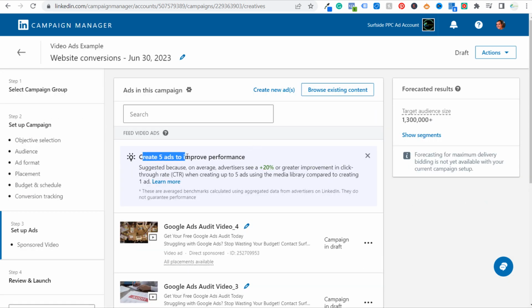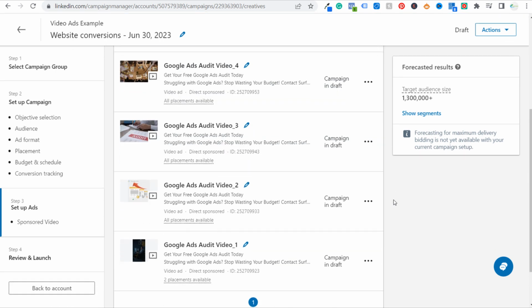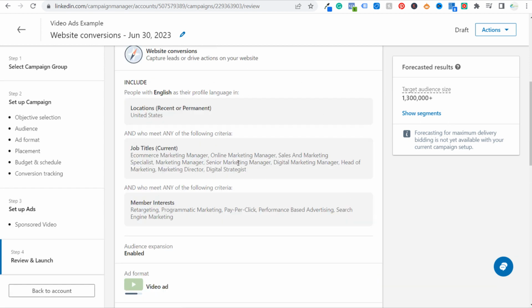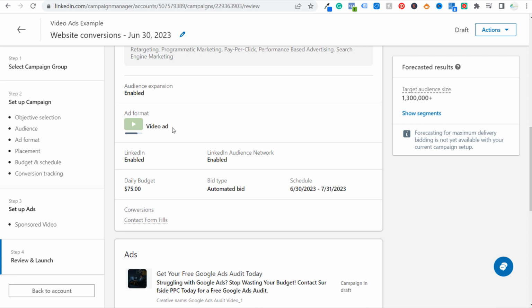So it's saying create 5 ads to improve performance. So we should create a 5th ad, but I only have 4 videos right now. So we'll just be using these 4 videos for this example. Click on next. We have all of our ads created. If we come down here, our ad format is video ads. We are using LinkedIn and the Audience Network daily budget.